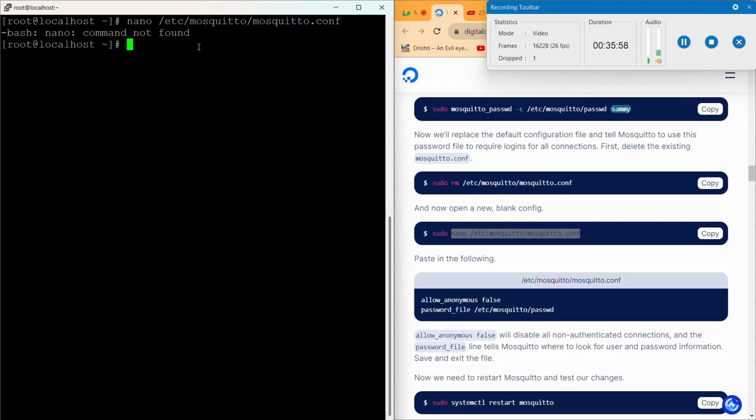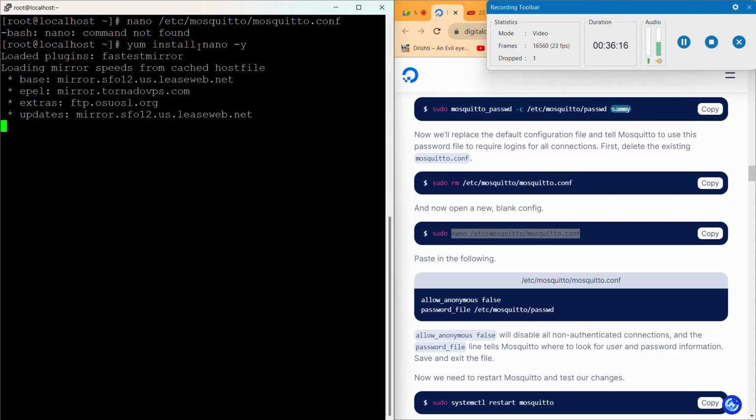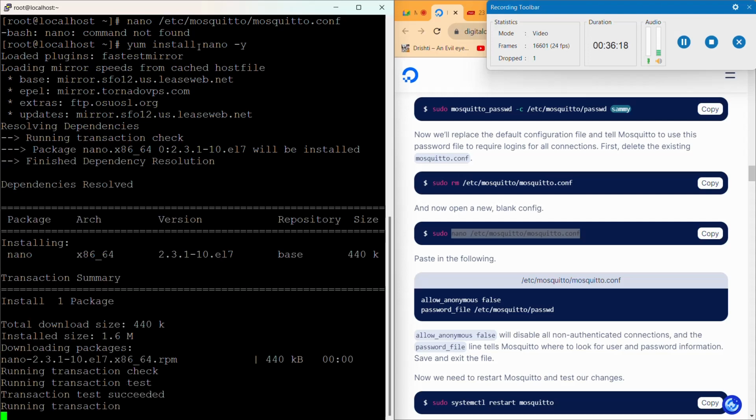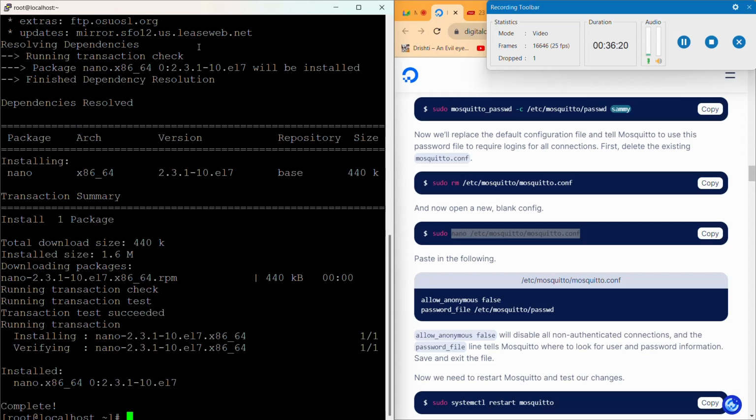Enter. Nano command not found. What do you do if such a command is not found? We have to install the package. Yes, absolutely right, please go ahead. Or otherwise we can use the vi editor to edit the file. Done.